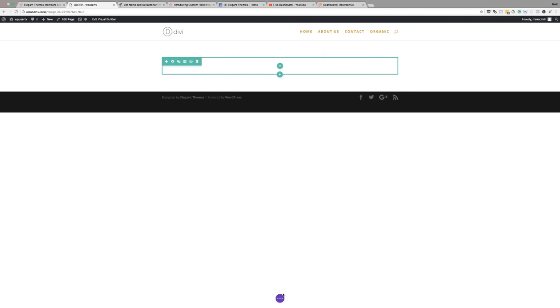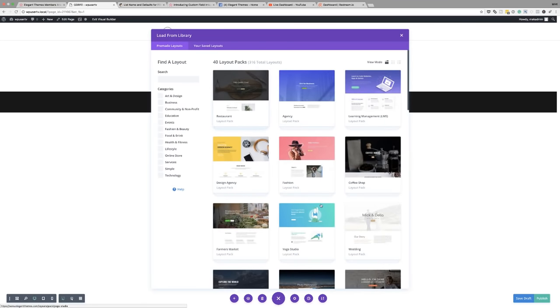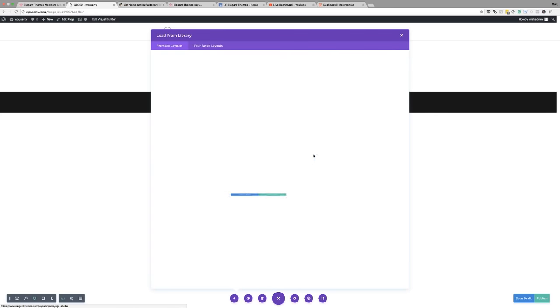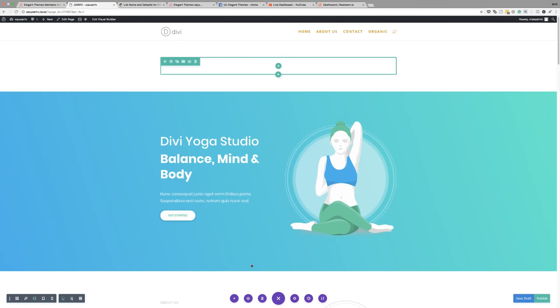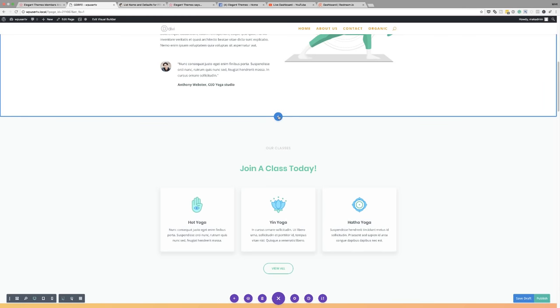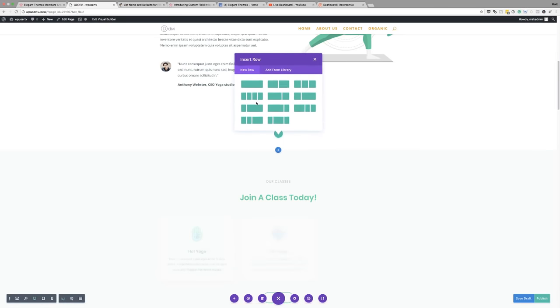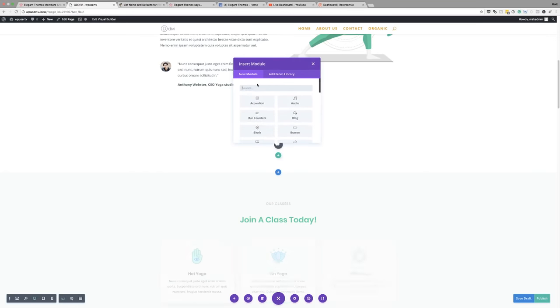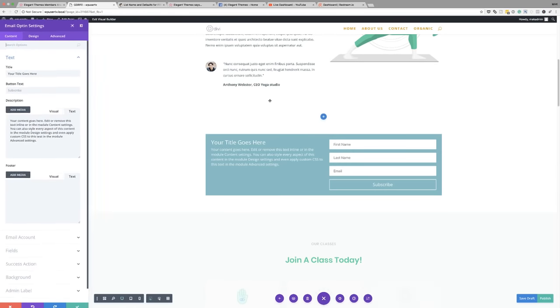Right, so what I'm going to do here is load a page from one of our layouts. I'm going to click this plus button to load from library, and I'm just going to choose something from the Yoga Studio, and I'll use this layout. So what I'm showing you now is how to use our email opt-in module. Okay, I'm going to delete this first, and then over here, I'm going to add a new section, a regular section, and we just need a single column. And in that column, we are going to add our email opt-in like that.